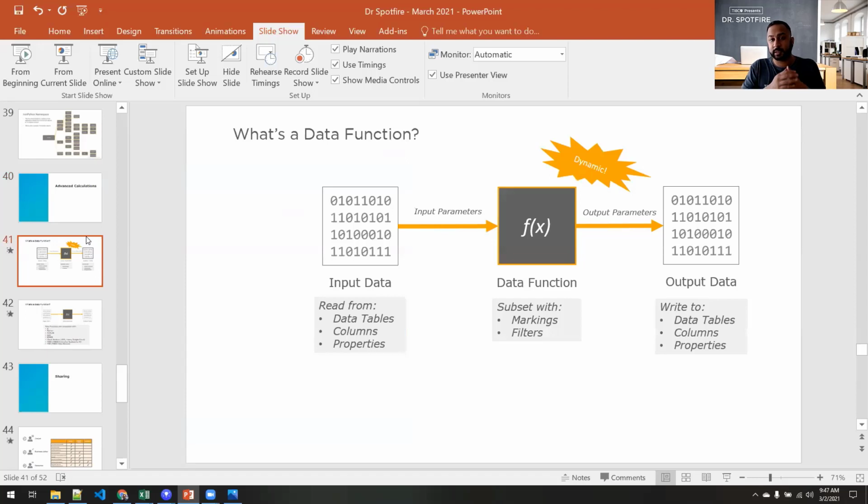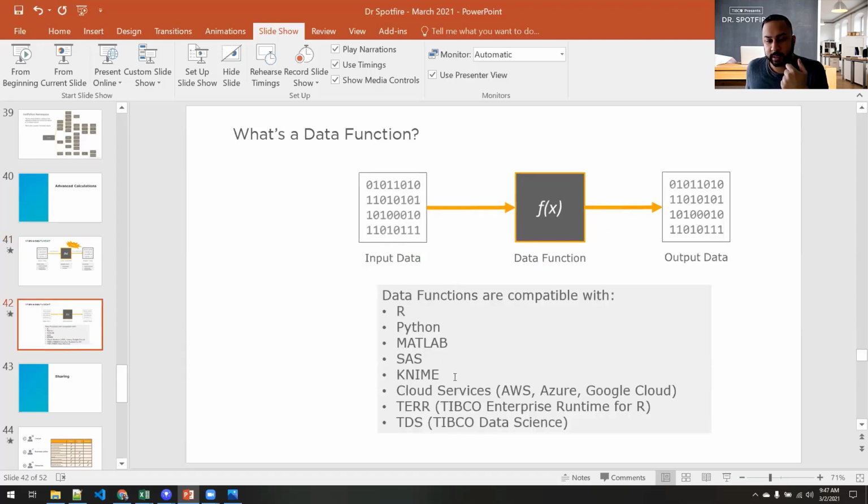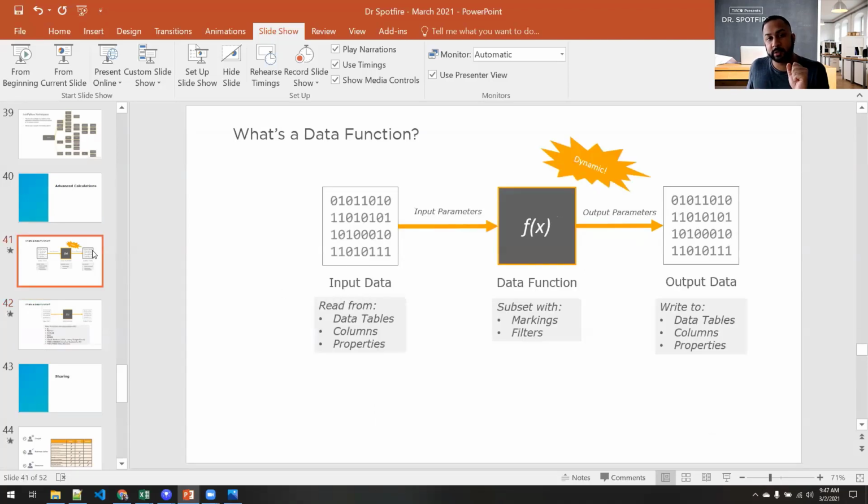Now, there's something called data functions. In a data function, you can use Python, you can use R, you can use MATLAB, you can use KNIME, you can connect to like Azure and Google Cloud, AWS, and use their algorithms as well. So it's a really powerful capability. It's used more for computation, whereas Iron Python is used more for controlling the application.